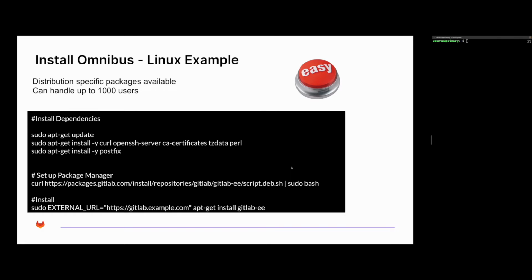So you do an apt-get, in this case for an Ubuntu or Debian installation. You install certain packages, and then you will install GitLab. In this case, for example, the Enterprise Edition.